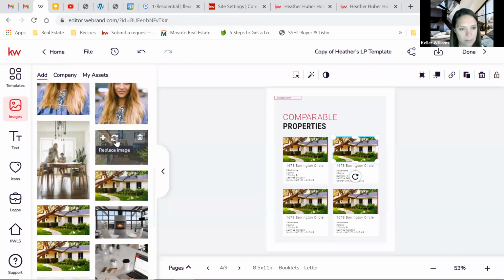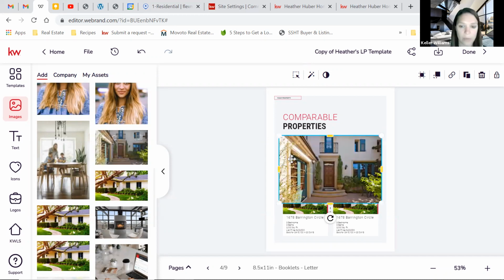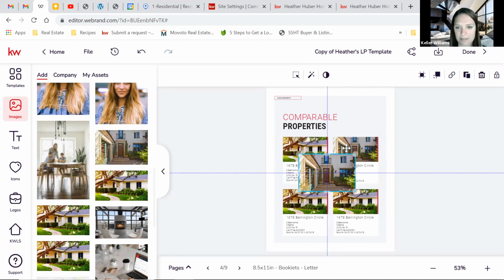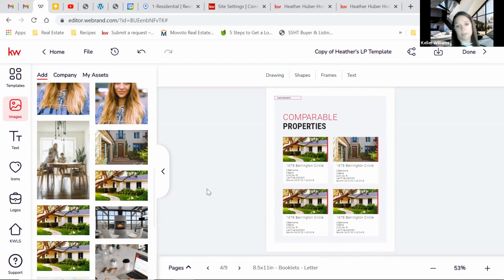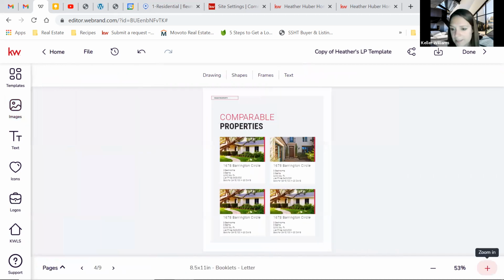Replace it rather than add. If you add it, then you have to resize it like this and try to figure out where it goes exactly. So replacing is always my go-to. So you can replace these.